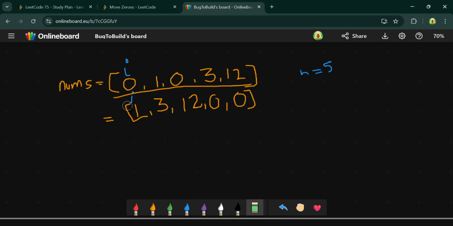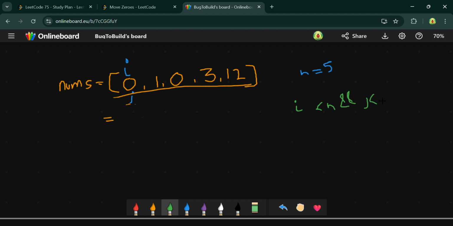Let's erase it first. I will check, while i is less than n and j is less than n, I have to do this. This is the while loop. I have to check.